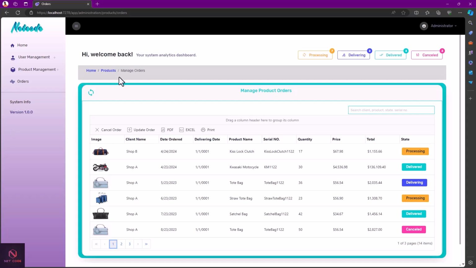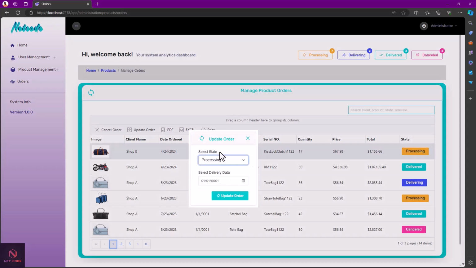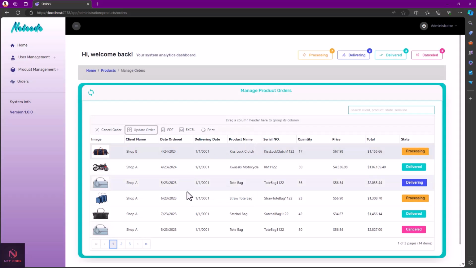Okay, you can also go back and you can just cancel order in here. You can update the order. So click on this and I click on update order. You can change the delivery date and also the state. Is it in delivered mode? Is it in delivery mode? So you can also do that in there.